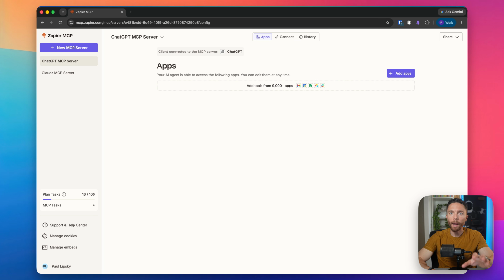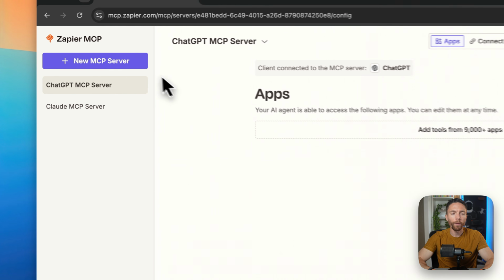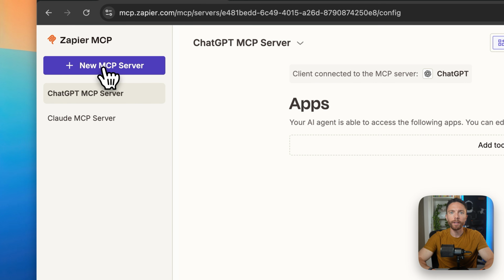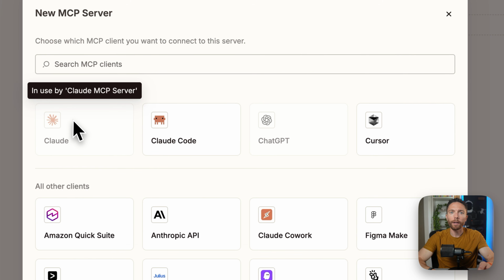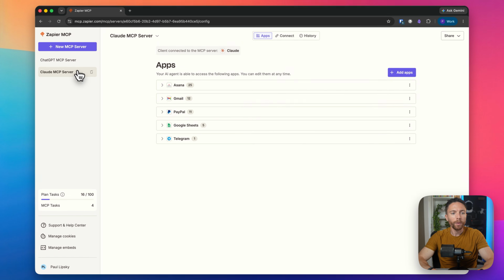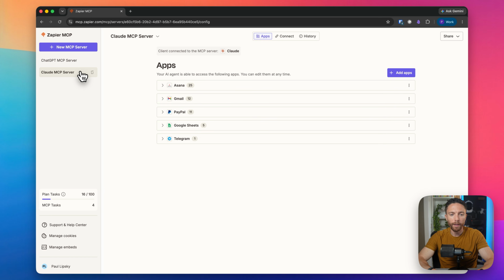This is the Zapier MCP dashboard. Over here on the left, click on New MCP Server. It's going to ask you which client you want to connect. Pick Claude and then click Connect. Follow the instructions and it will link everything up automatically. Once it's set up, you'll see your MCP server over here on the left.